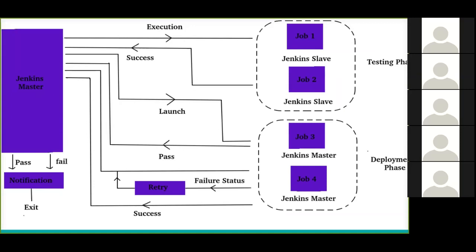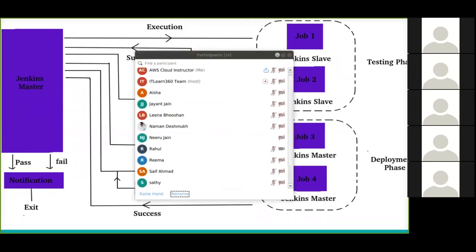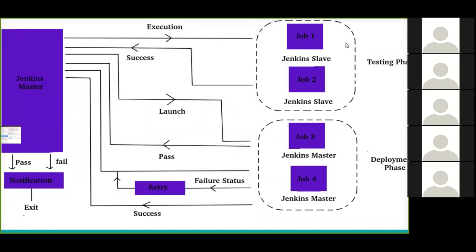If the result is successful, I'll call this job 3. Job 3 is for deployment. Now this job 3 will come into the role. It will create an instance, perform whatever cloud related stuff is needed, and then actually deploy your software or your product. Without testing you can't deploy it.